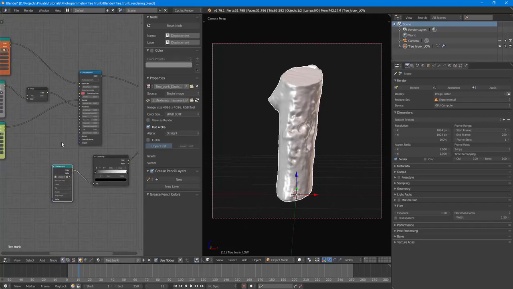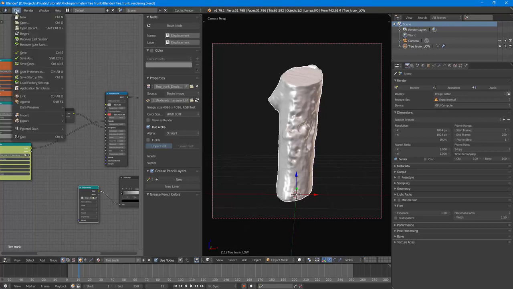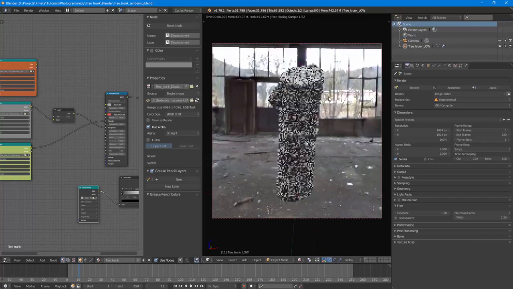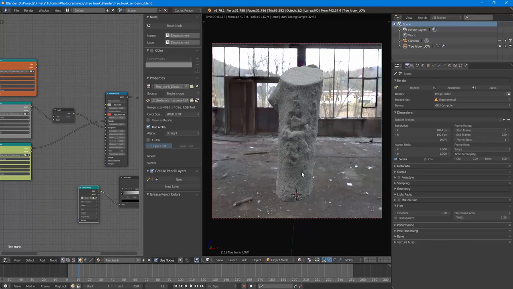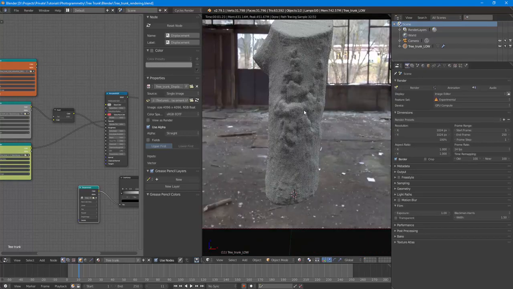And to test the displacement, we need to cut the diffuse to see better. Make this a little bit darker white. Now save and let's take a look. As we can see, something is going on.